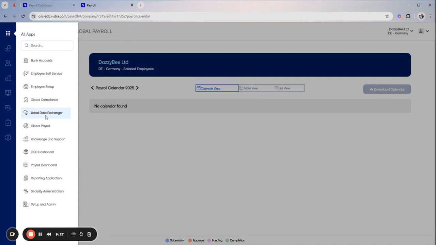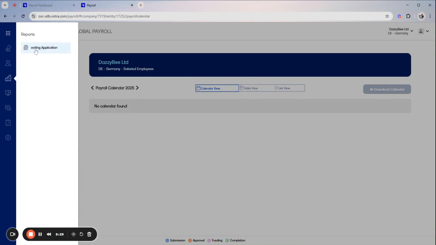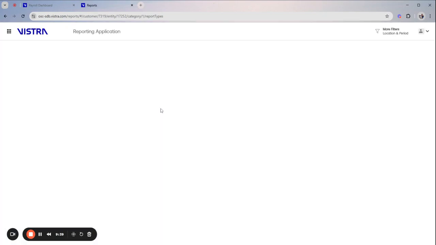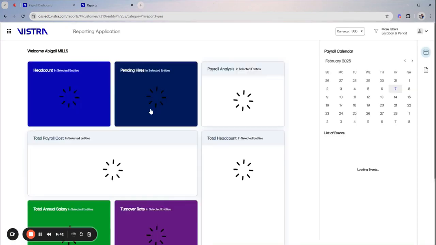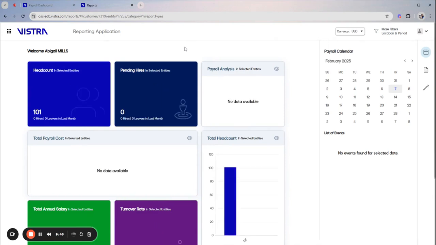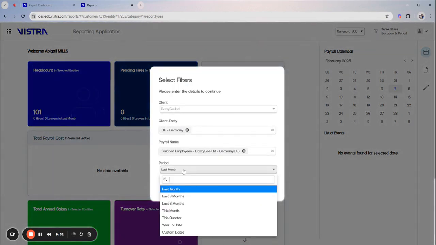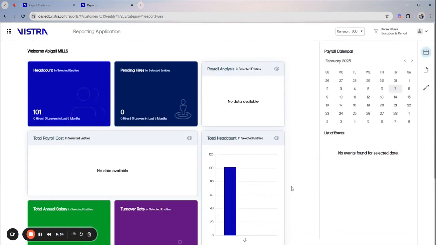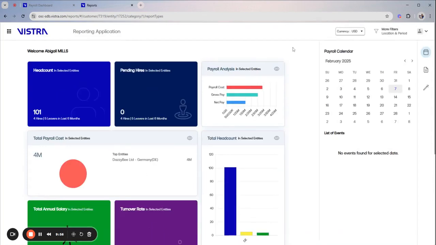I'm going to switch now and show you the reporting function. So the reporting application here is pretty robust. There's a fair amount of pre-configured reports. So you can see headcounts, there's payroll analysis. I'm actually going to drop into a different period here. I can say, show me these and generate these reports for the last 6 months.